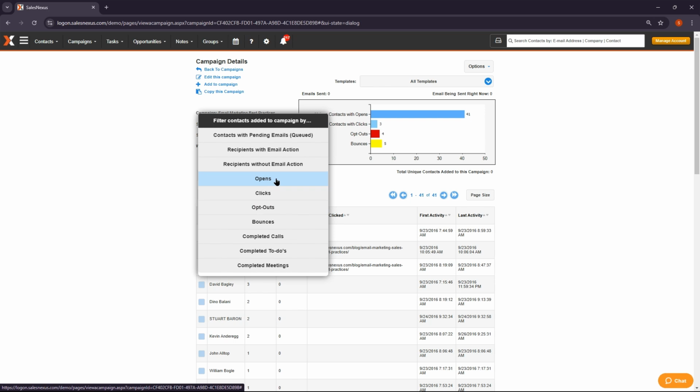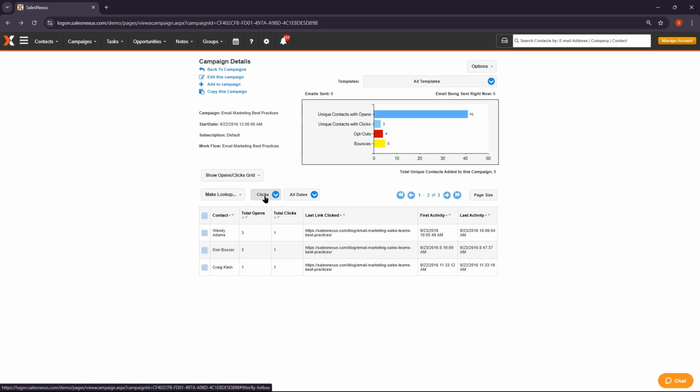For example, you want to reach out to all the people that clicked on your email by either calling them or adding them to another campaign. Change the filter to Clicks, and this will update the list of the contacts that performed this action. Either the whole list can be made your new lookup, or you can checkmark the contacts from this list individually, then click Make Lookup, and select either Make Checked My Lookup or Make All Contacts Lookup.